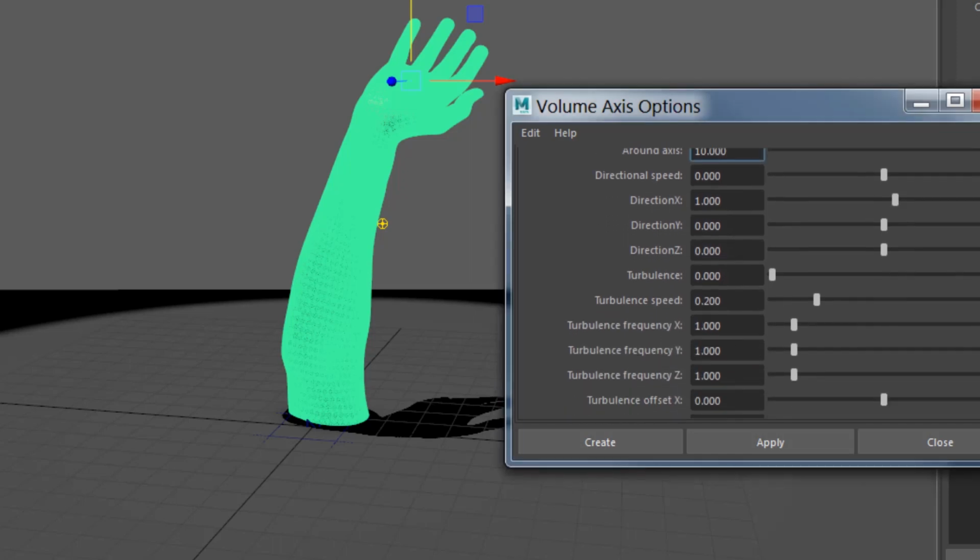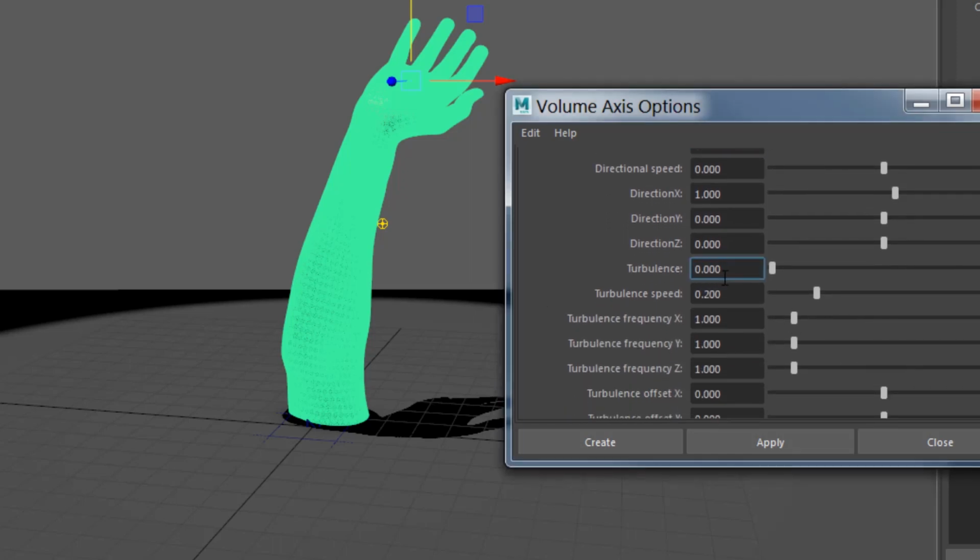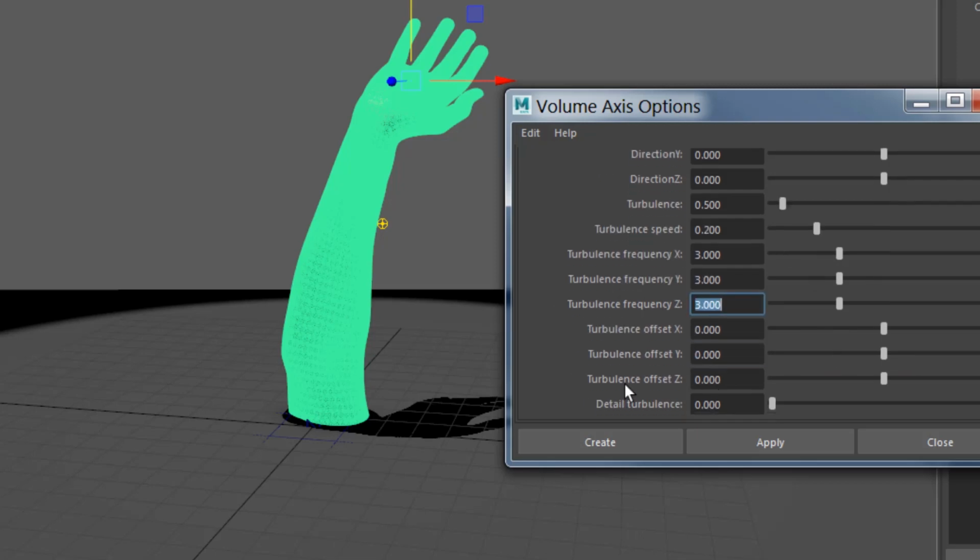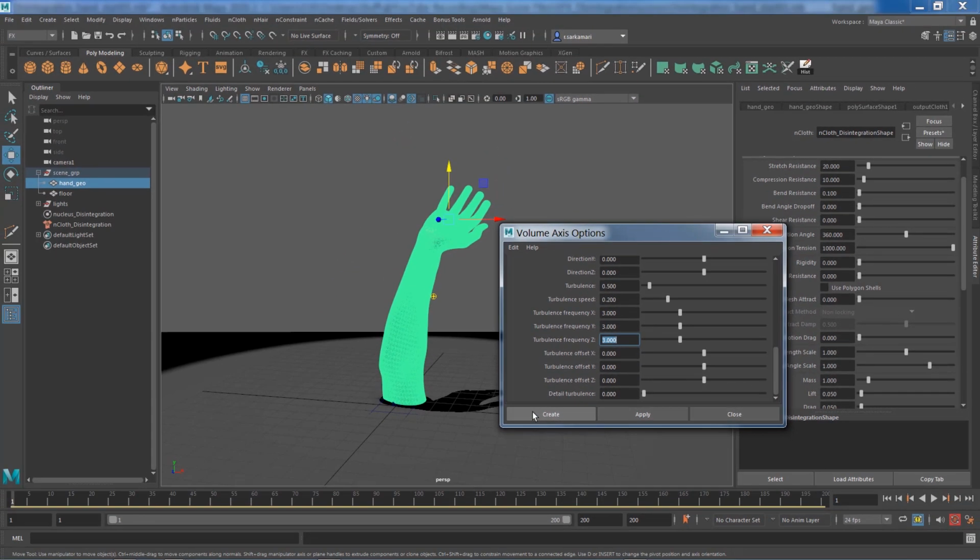Now, for turbulence, we would like to have a little bit of turbulence in here. I'm going to start with 0.5. Speed of 0.2 works just fine. And we would like to have more frequency to get more interesting patterns. So 3, 3, and 3. I think that should work for us. And I'm going to just press Create.